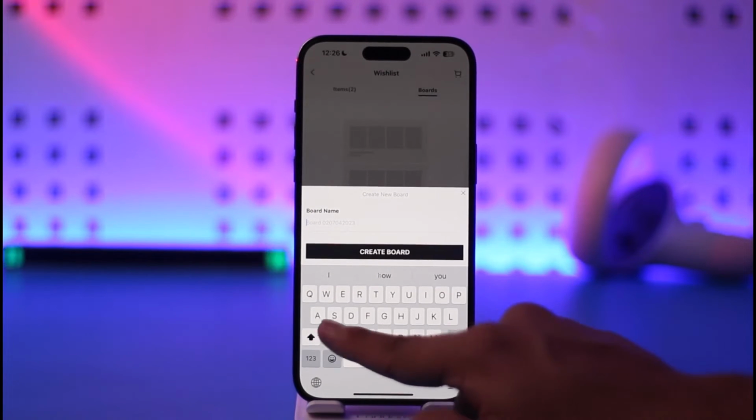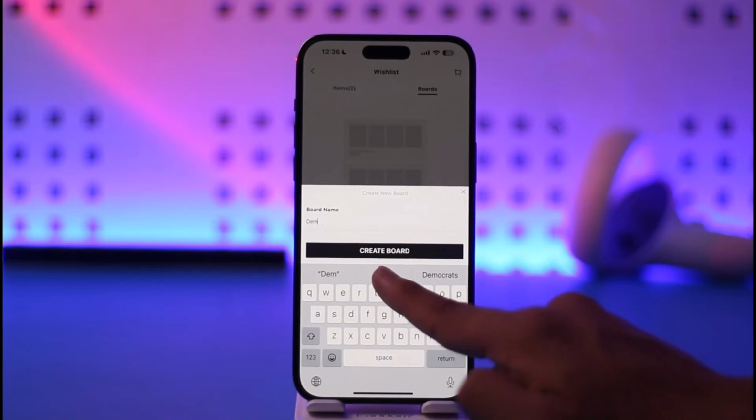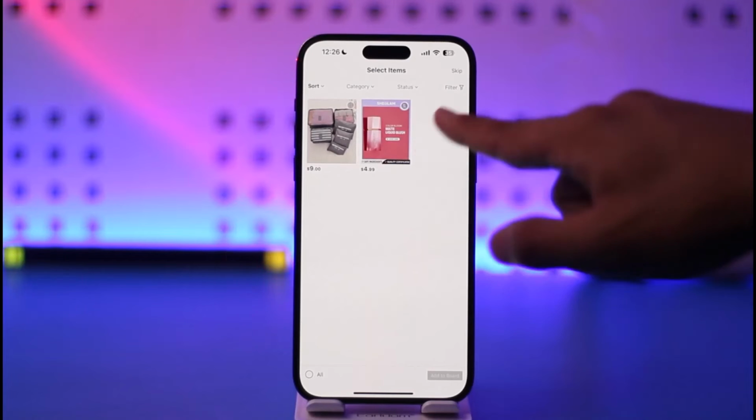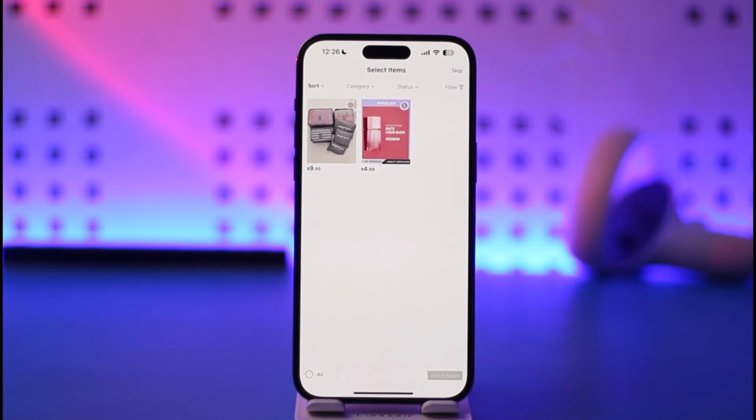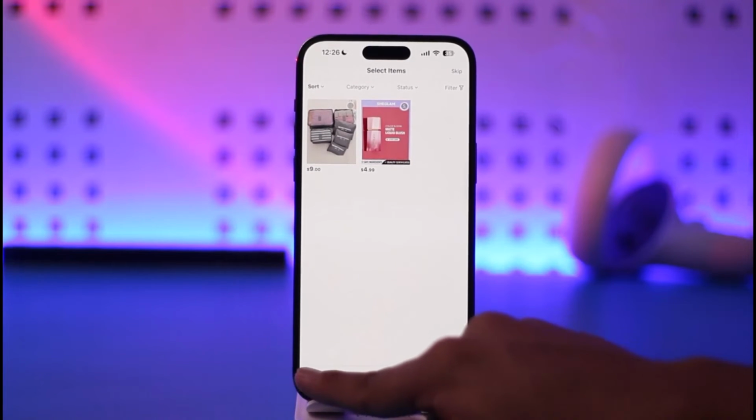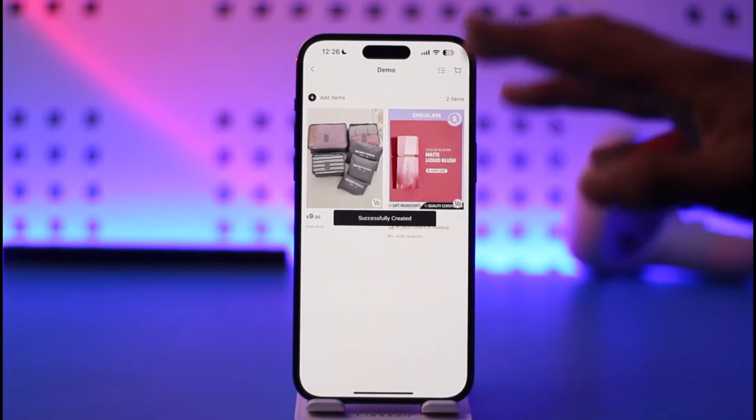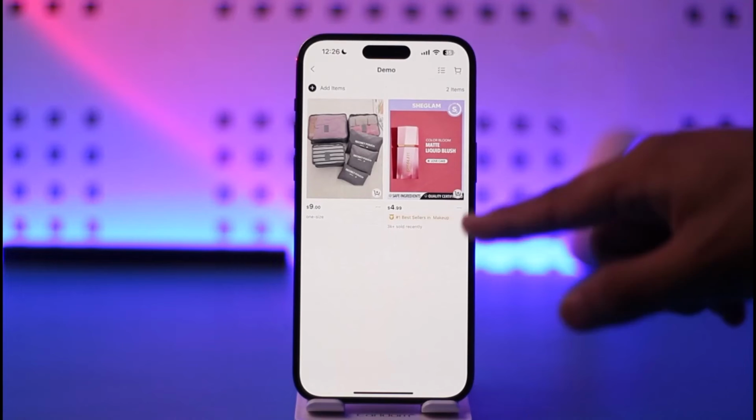For this video, I'm just going to name this board demo, let's say. Once I just name this board, I'll tap on create board. Now when I create board, it will show me the items on my wish list, not from my app, but from my wish list. So I can select all the items here by tapping the all button. I can tap on add to board. These wish list items that is transferred from my cart will be added to my board.